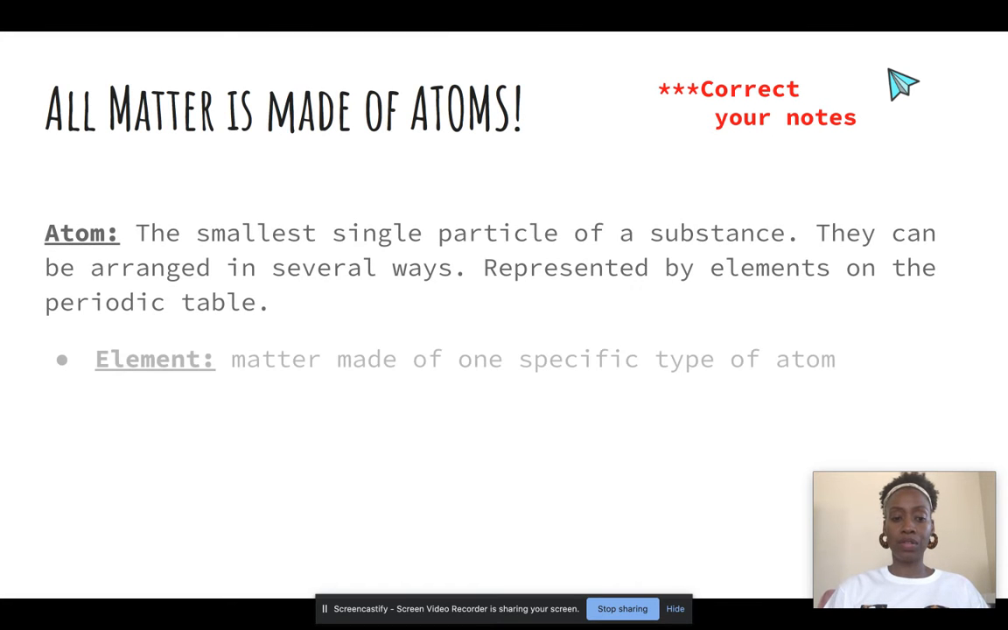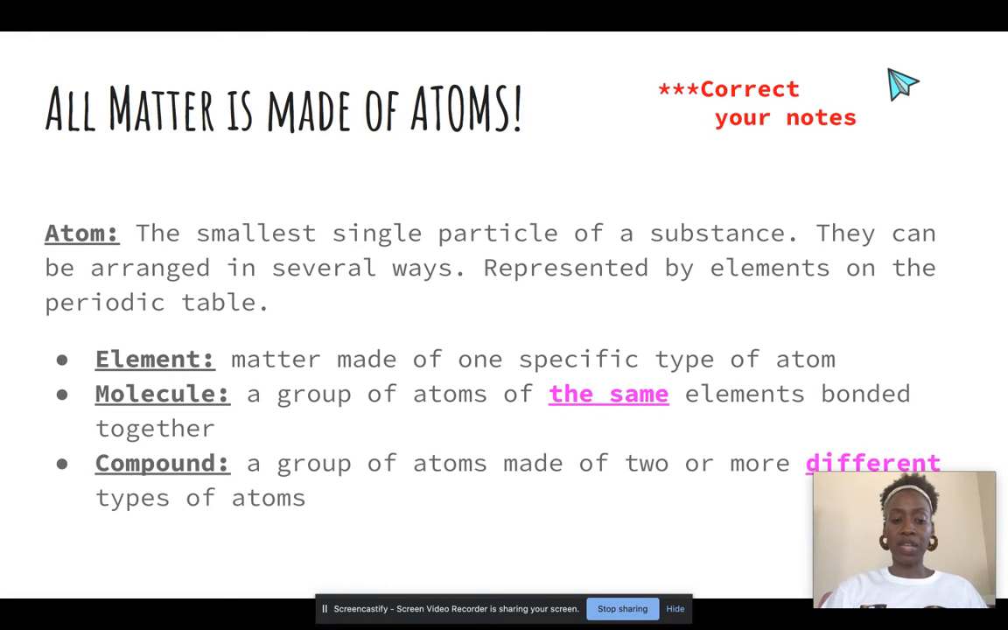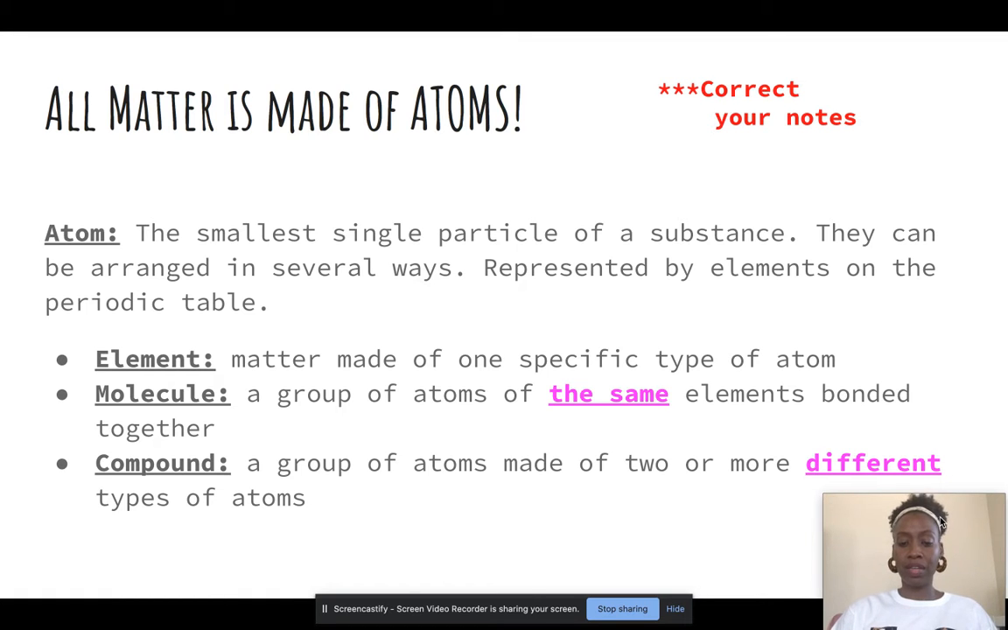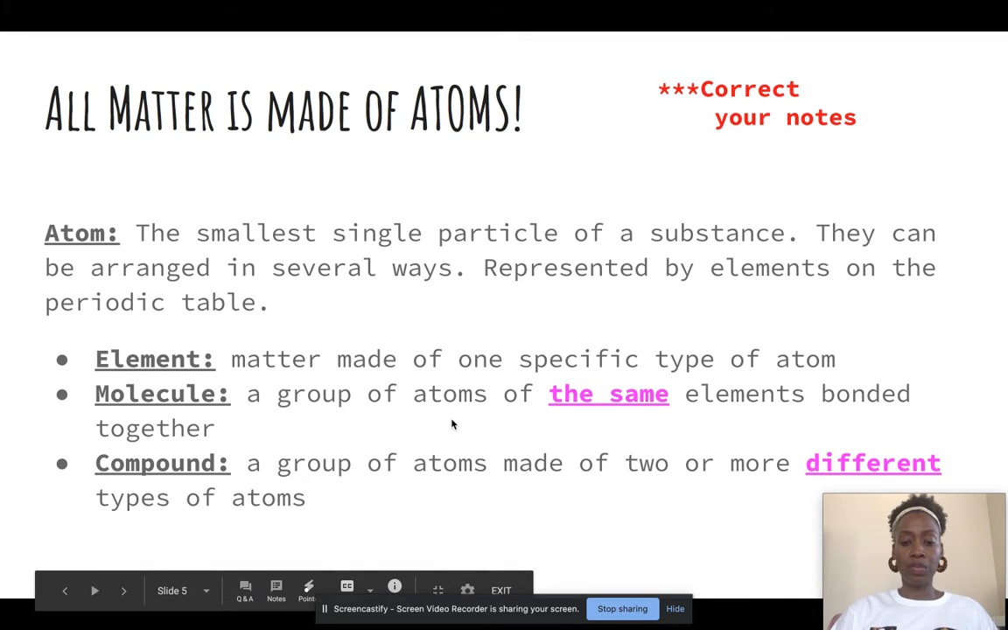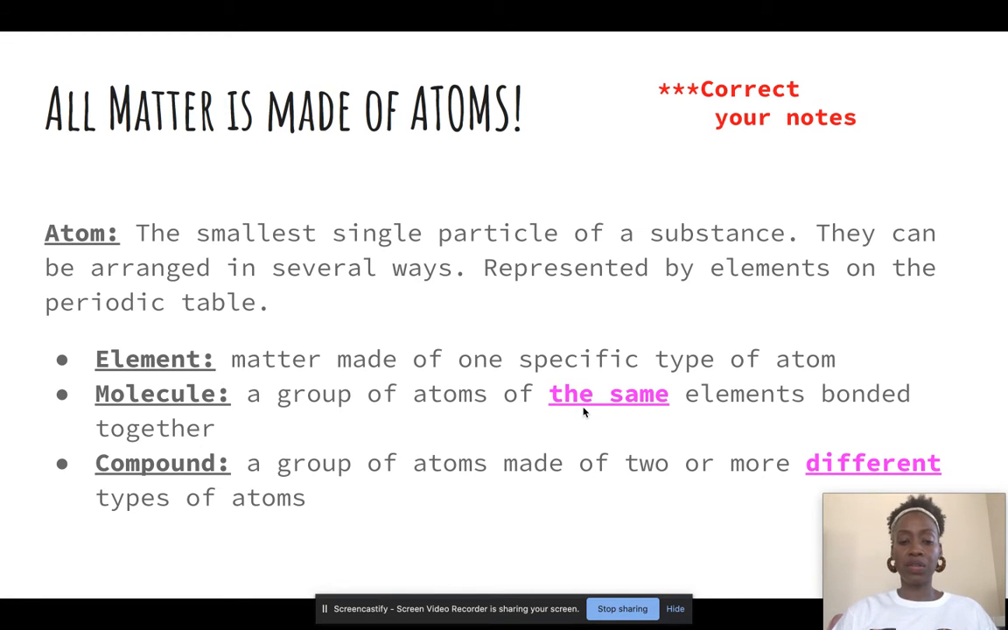Okay, so let's correct those notes. Last time we talked about the difference between a molecule and a compound, and I wanted to add these clarifying statements. First, a molecule is a group of atoms of the same element bonded together. Some of the examples I used were oxygen. Oxygen doesn't exist as just O, it's actually O2. Hydrogen is H2. Nitrogen is N2. Fluorine is F2. Chlorine is Cl2. Bromine is Br2. Iodine is I2.